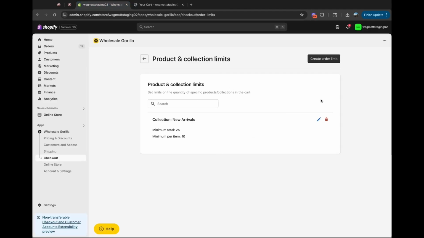So pretty much every wholesale shop has minimums, and with all of these tools in Wholesale Gorilla, you can set up the combination of rules that works the best for your store.